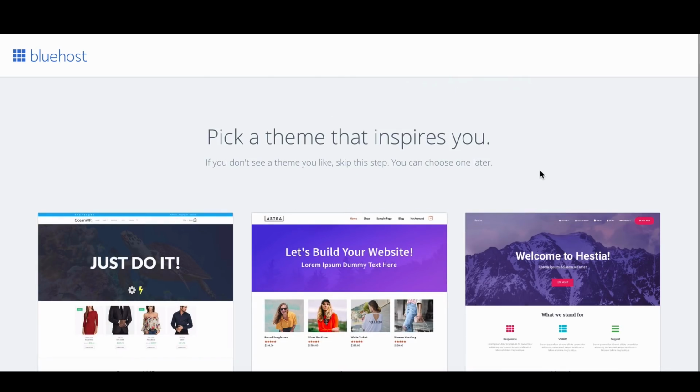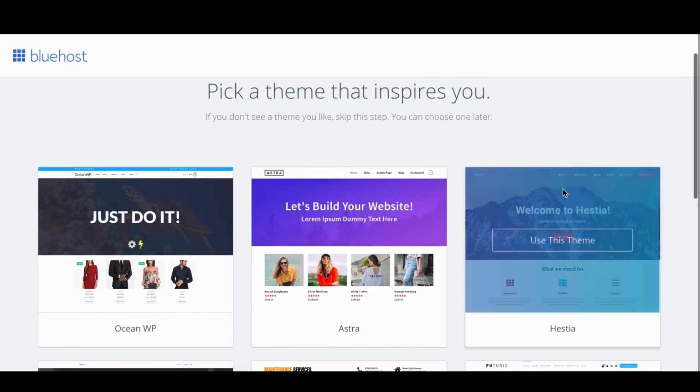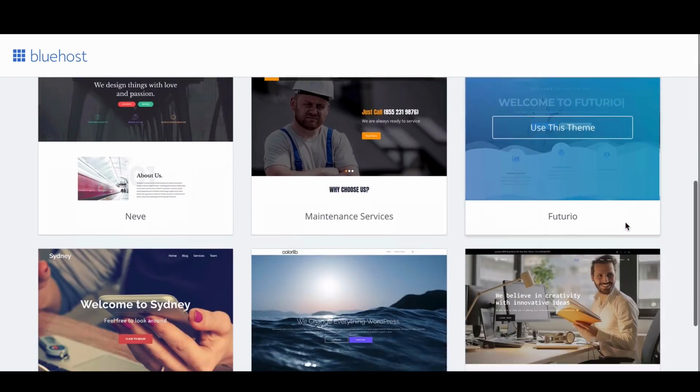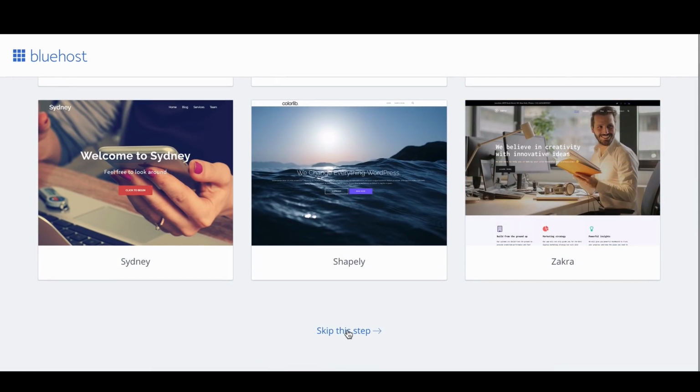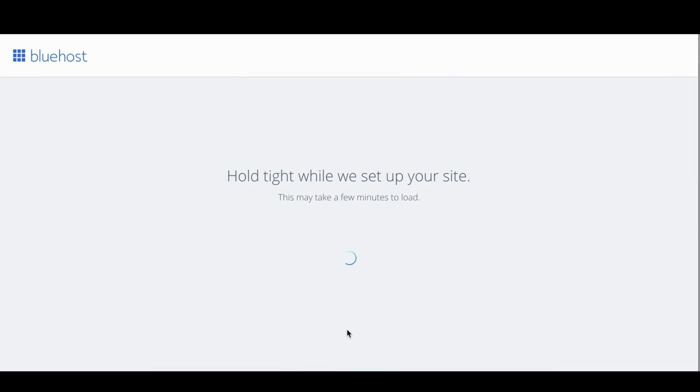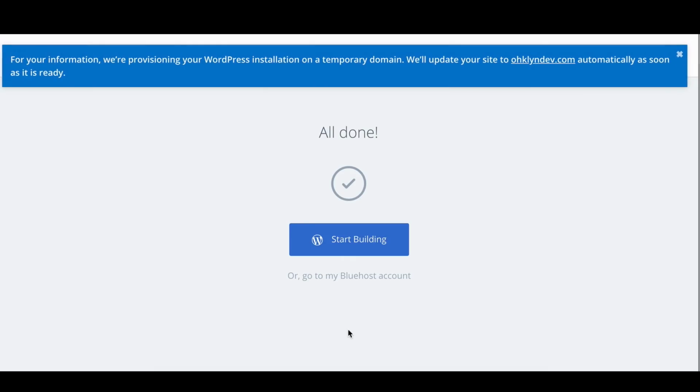So yeah, we're already logged into our Bluehost account. And here they suggest some themes that you can pick to start your website with. You don't have to pick one now. And we won't pick one for this tutorial because we'll set this all up later. So we'll just click skip this step. And that's pretty much all the setup you need to do. You might see this notification that your WordPress website won't be hosted on the domain you bought just yet, but they'll automatically update it to your domain when it's ready.